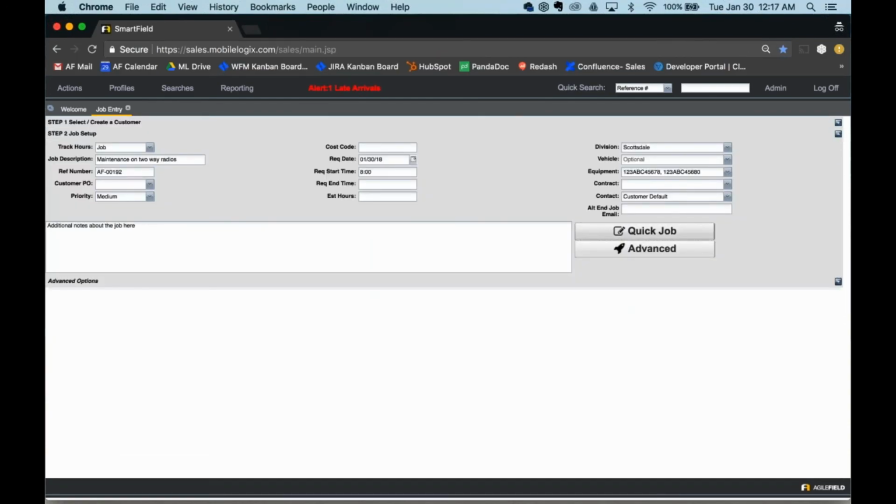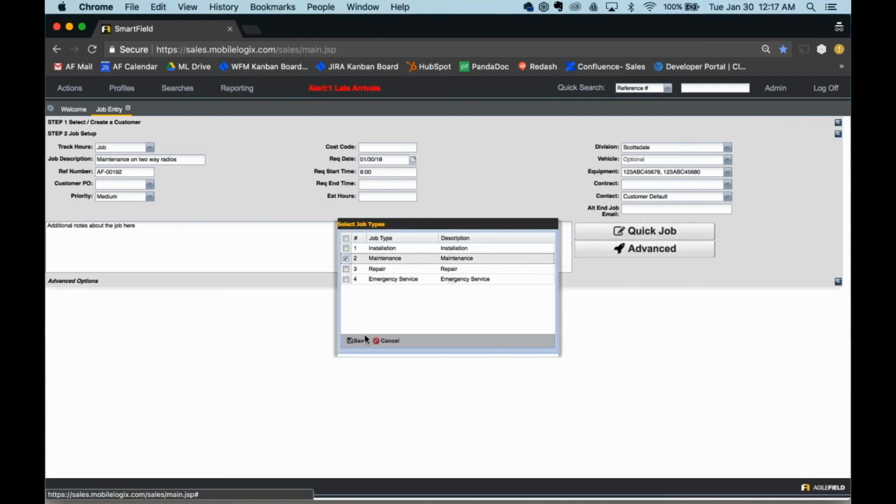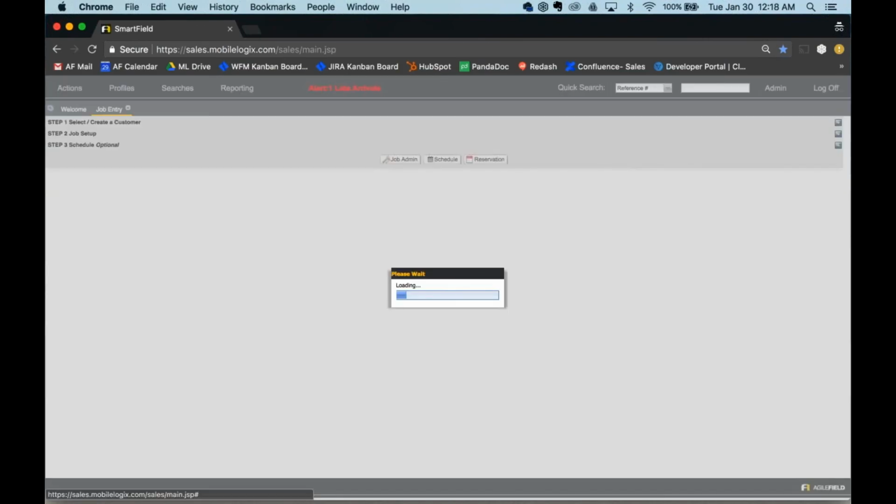On this screen, we can input additional information about the job. We can enter a longer description or additional notes, reference or PO numbers, requested date and time, assign any equipment, and select associated contracts. I will go ahead and hit Quick Job here, and this will pull up a selection to choose what type of job this is. Depending on the type of work selected, this can automatically associate any billable items and even materials that we know will be used based on the type of work. I will go ahead and select Maintenance for this example and go ahead and schedule it.